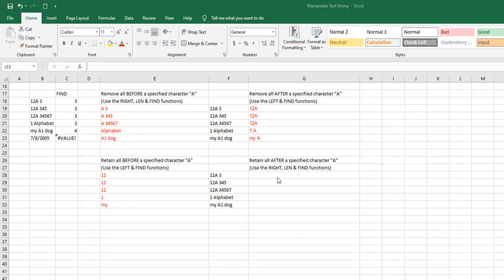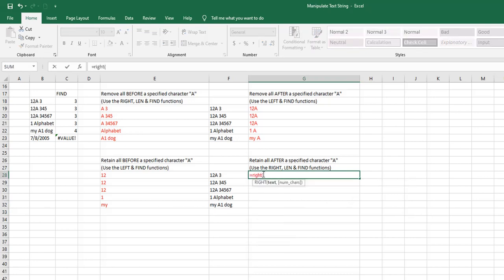It's actually a lot like this one. So we're retaining after, so we know we're keeping what's on the right, so we want to use the right function. Where's the text? Right here. Number of characters. We're going to use the length function. Length of this cell, text string. So that's going to be 5 in this case. And we want to subtract 3 to give us the last 2 characters. So how do we do that? Let's subtract find. Find what? The capital A in quotes in this cell. So that's going to give us a 3. So this is 5 minus 3, or 2. So we're keeping the right 2 characters, which is exactly what we want to do.